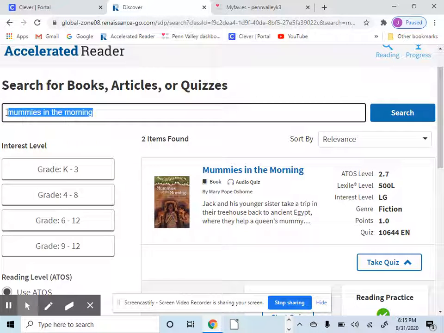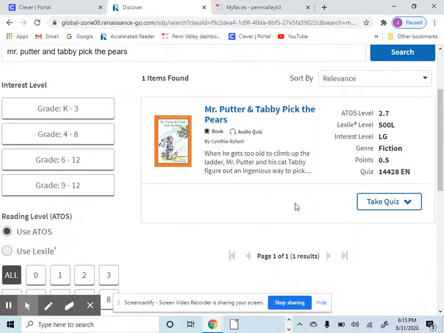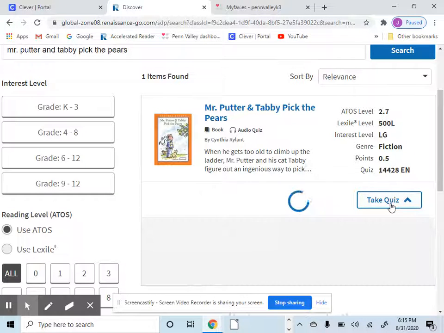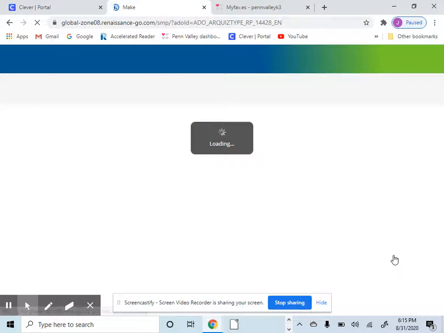Be very sure you've never tested on the book before you read it. It means you read it before. So I'm going to try a different book. Click search anytime you put in the title. This time I'm going to take the quiz, and it says start quiz. That means that I have not tested on it and it's okay. So I'm going to click on start quiz.